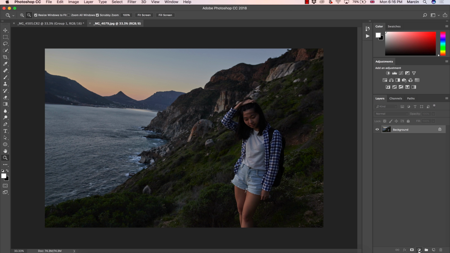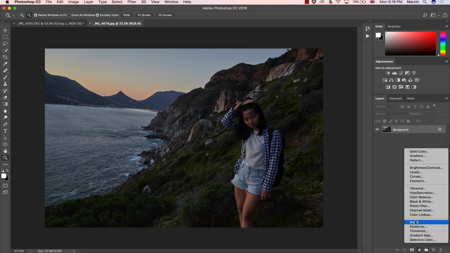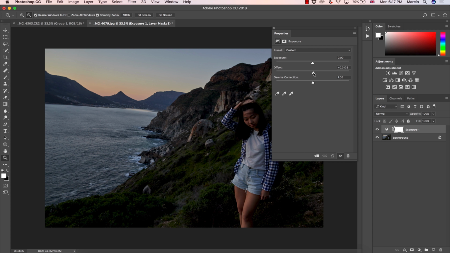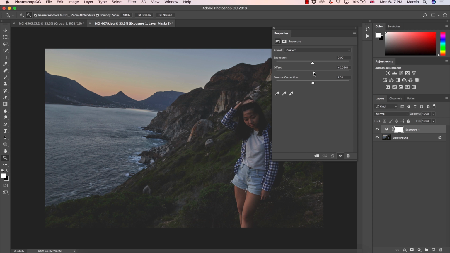And there's actually a few different ways how you can do this. In Photoshop, my favorite way to do this is by using an exposure adjustment layer and then increasing the offset. So as you can see, if I go up with the offset, this creates a really nice washed out effect.